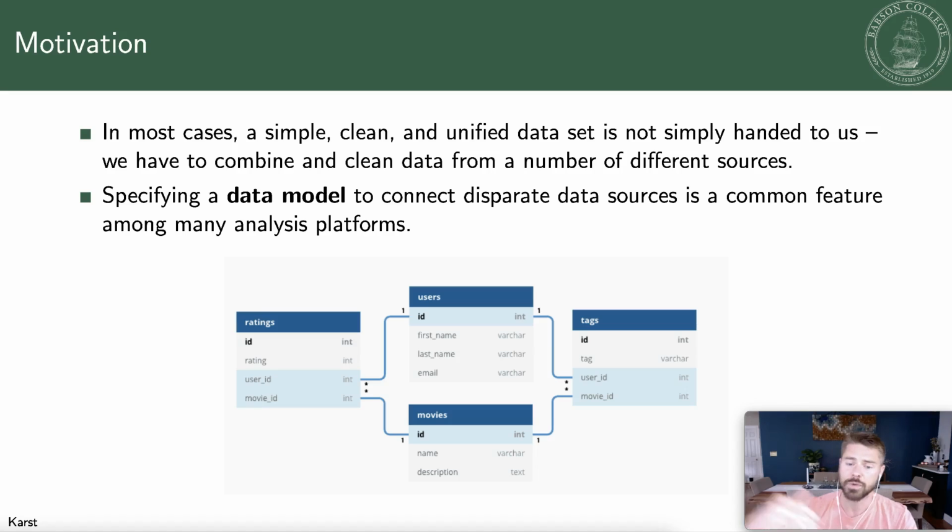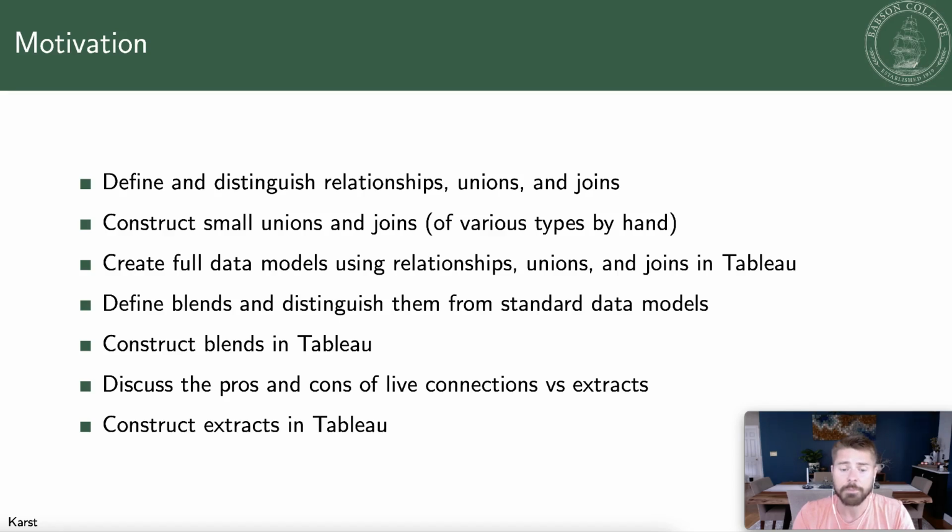And all of these things are related to one another in very specific and knowable ways, and we have to basically go through and encode those relationships in whatever language we're using, whether that's SQL or Python or R or Tableau. We have to build this data model using our domain knowledge to knit these things together. So we're going to be learning about a bunch of different ways to do this in Tableau. The big ones we're going to talk about are relationships, unions, and joins.